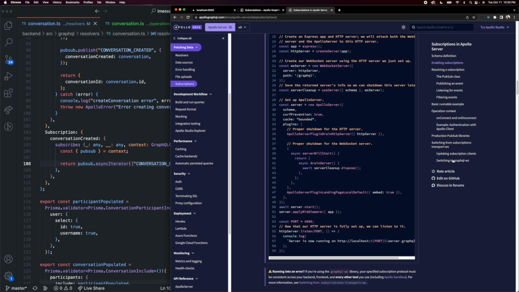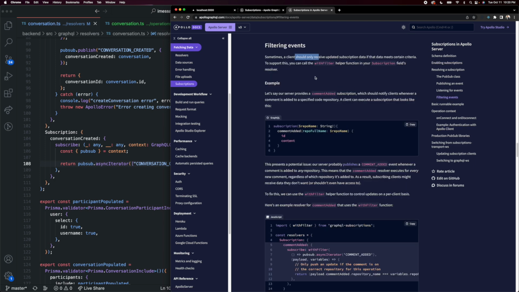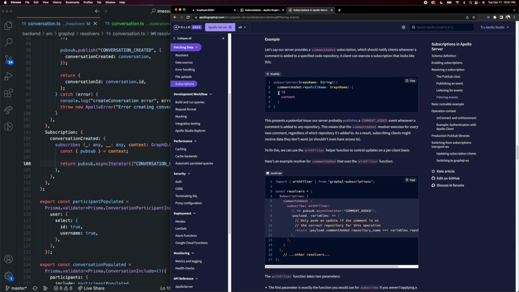So I'm going to expand this out a bit, and there's a section in the documentation here called filtering events. And basically it explains exactly our problem. Then it goes through a similar example to ours, and it talks about the same issue that we're facing here. It's saying that the comment added resolver executes for every new comment, regardless of which repository it's added to. And as a result, subscribing clients might receive data they don't want or shouldn't even have access to. So again, the exact same problem we are facing with our conversations. Mr. Chrome could see the conversation between Safari and Firefox.